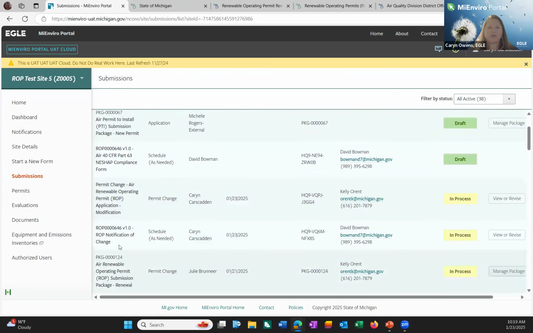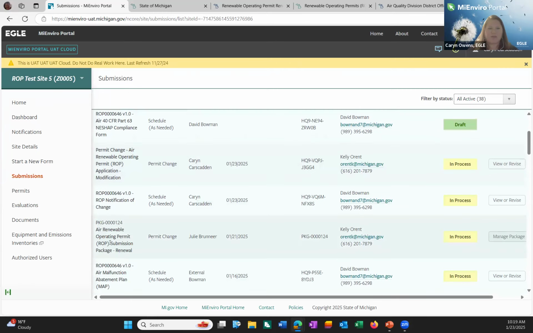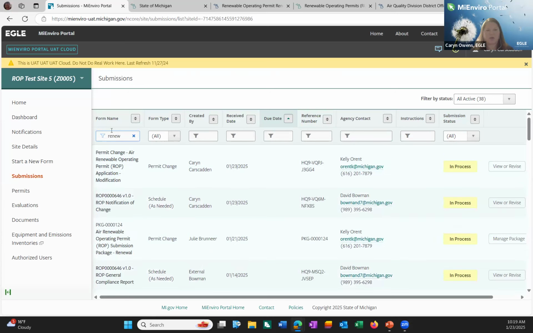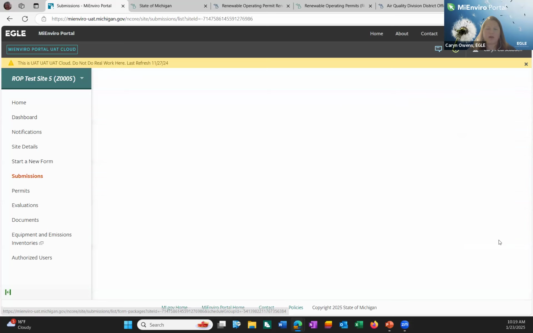We can scroll down if we would like, since we know this is a renewal, or you can come up here to this functional area and type in renewal. It will show the different renewals here. I do see that we have this renewal submission package right here. So you can open this in-process renewal up and click on Manage Package.